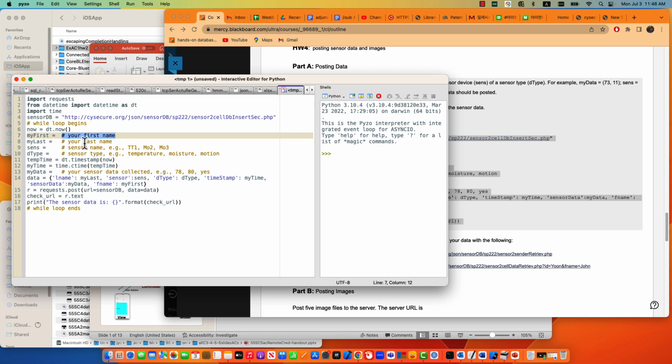For example, my first name. I want you to put your name as officially appeared on the class Blackboard, because I use those Blackboard names, first name and last name, and the server checks your identity only if your first name and last name are valid and matched, then you can post your data. So you need to do this very carefully.